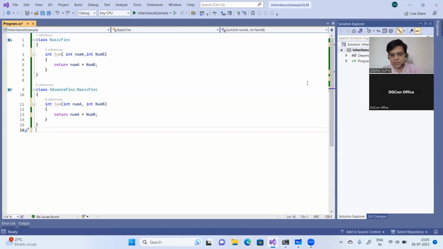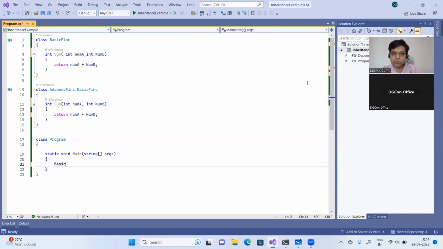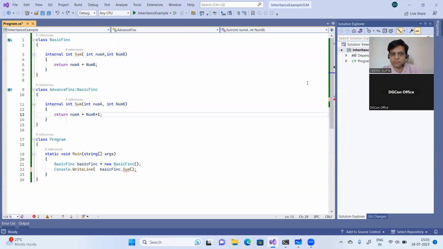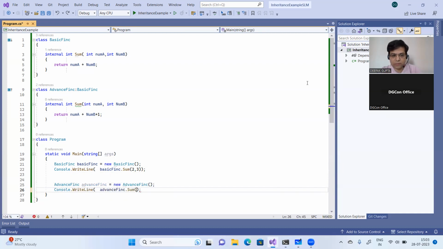So these are the two classes you see here, and then I'm going to make an object of both quickly here in the main. These were the basic func, and calling basic func.sum. Naturally we have to make it accessible, so internal or public, you can do that. And then I do the object creation for advanced func as well and call the sum. Now let me run it.